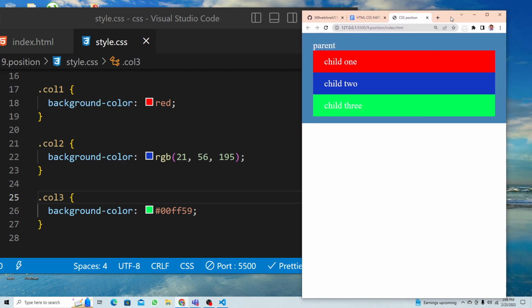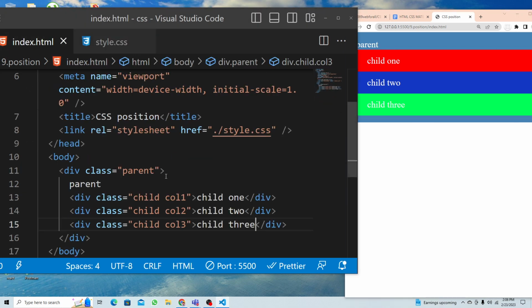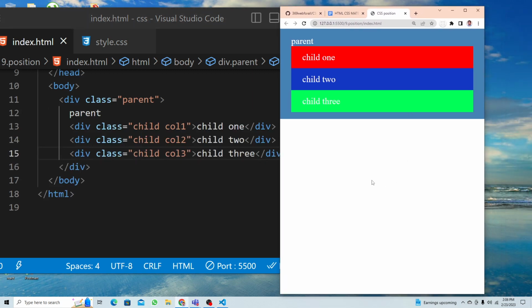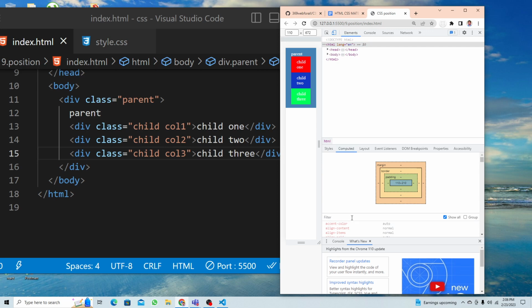Okay, guys, there is a parent, child 1, child 2, child 3. That's the normal. Inside the parent box you have 3 children, right? That is the normal document flow. Okay, so in normal flow, what happened? These are static. If you look here, if you go to the CSS element and then computed, you find here a position.